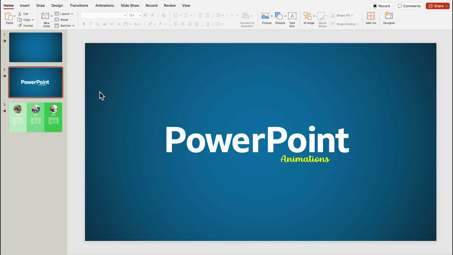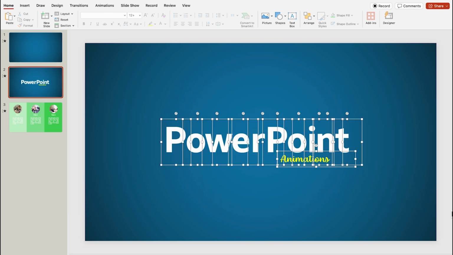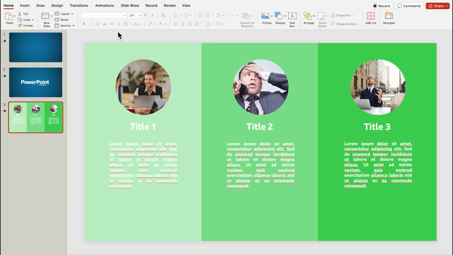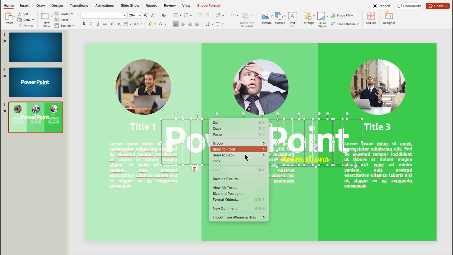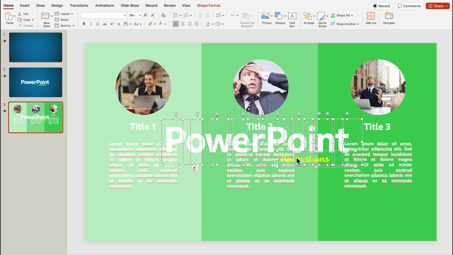For an even smoother transition, select the content from the previous slide and copy it. Now go to your second slide and paste everything. Make sure you right-click on it and send it to the back so that you can't see them anymore.